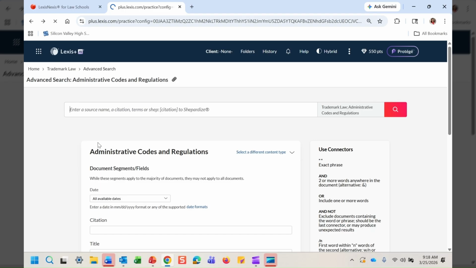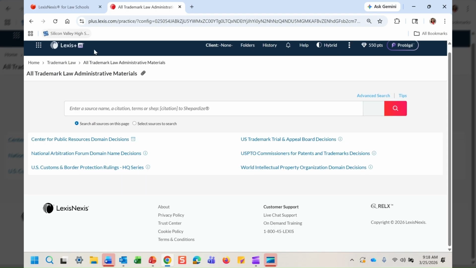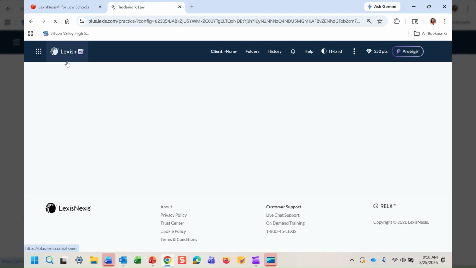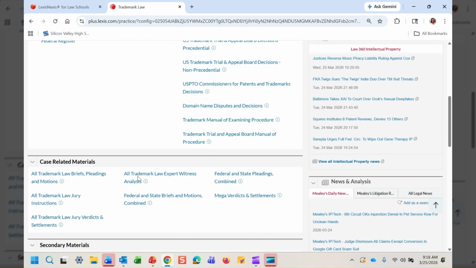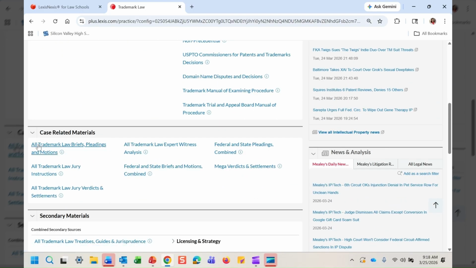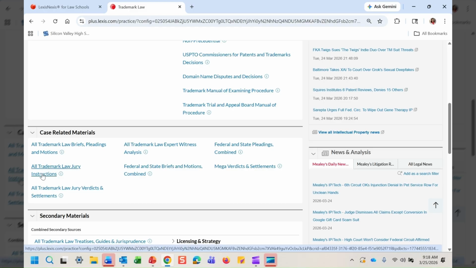Let's go back. So those were trademark law admin and regulation materials. Below that, you're going to see more resources here like jury verdicts and settlements in case you want to find out what damages might be for something. Trademark law jury instructions are a nice way to come in and find out the actual instructions read to the jury, and they always lay out the elements really nicely so the jurors can understand. So it's a good place to learn elements.